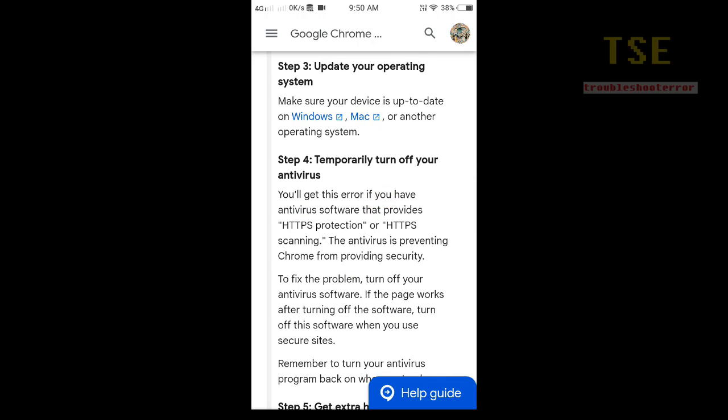You will get this error if you have antivirus software that provides HTTPS protection or HTTPS scanning. The antivirus is preventing Chrome from providing security. To fix the problem, turn off your antivirus software. If the page works after turning off the software, turn off the software when you use the security sites.